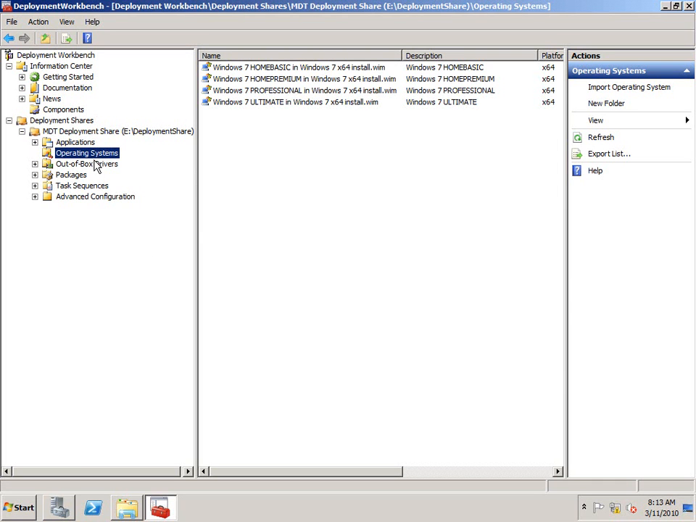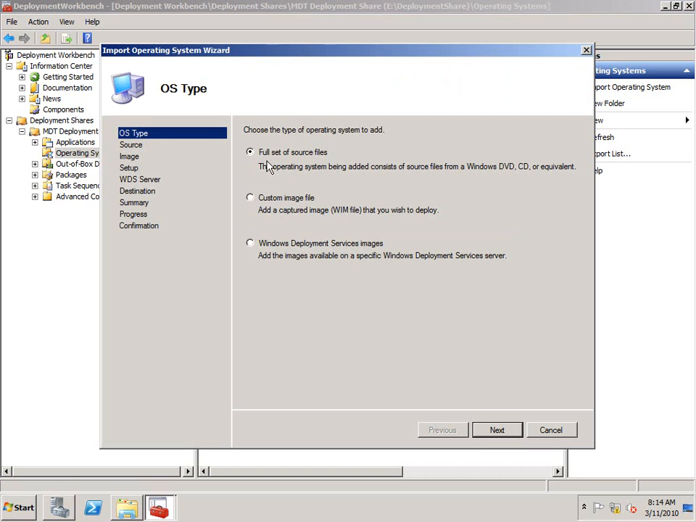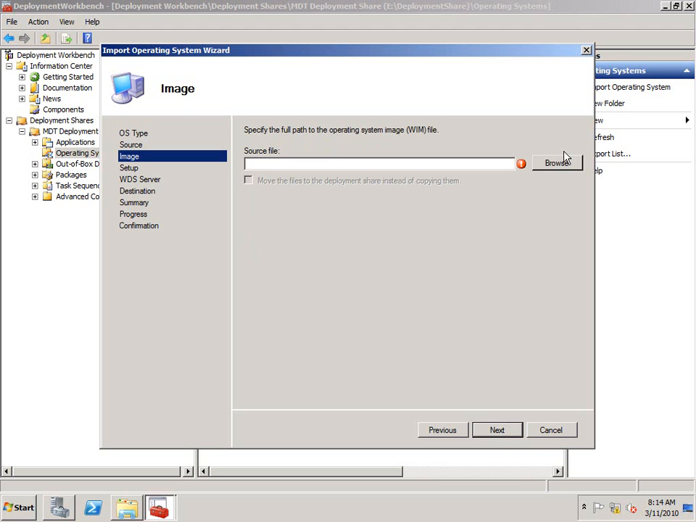Now that we have finished the capture of the reference machine, we need to add that WIM into the workbench. So to do that, I'm going to right-click on Operating System, do Import Operating System, and instead of doing a full set of source files, which is the DVD, I'm going to do a custom WIM file. That's the WIM file that we created during the deployment of the reference computer.